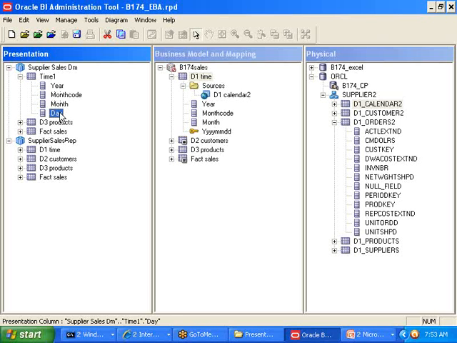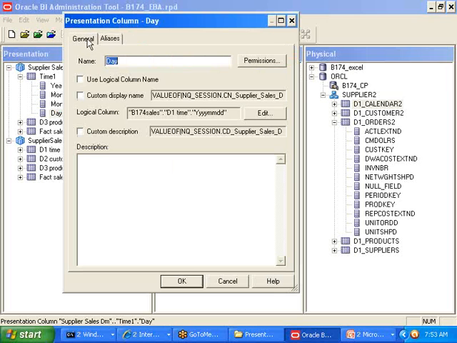Let us say I will show you the day column. I go for the general tab, and it is saying it is mapped with only what, sir? One logical column that is called YYMMDD. It is nothing but our business model name, B174 sales, it is coming from D1 time, and the logical name is what, sir? YYMMDD. Only one is mapped.